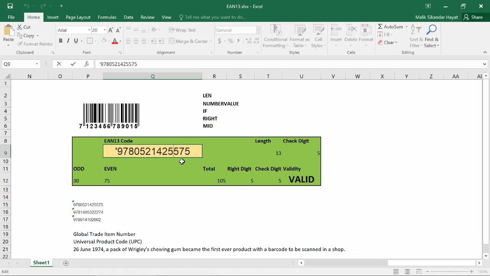Let me put, for example, here I am putting 6, right? It should become invalid. See, it became invalid because now the check digit should be 4, not 5. Here it is 5. That means something went wrong in this code, right? This is what EAN 13 code is and how it is calculated, right?